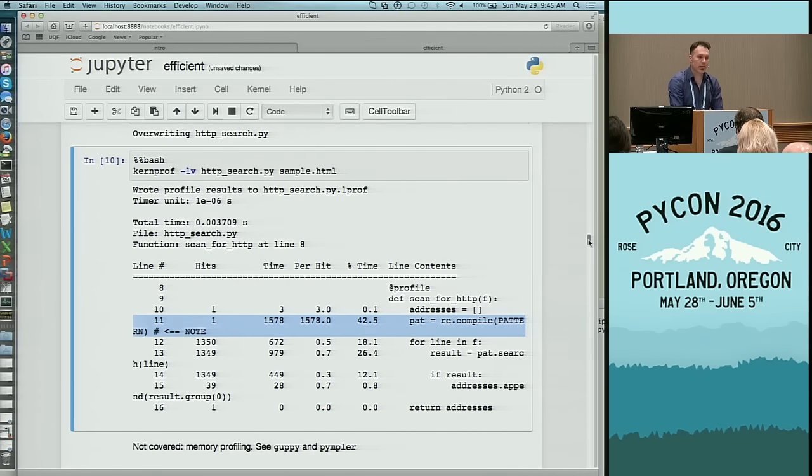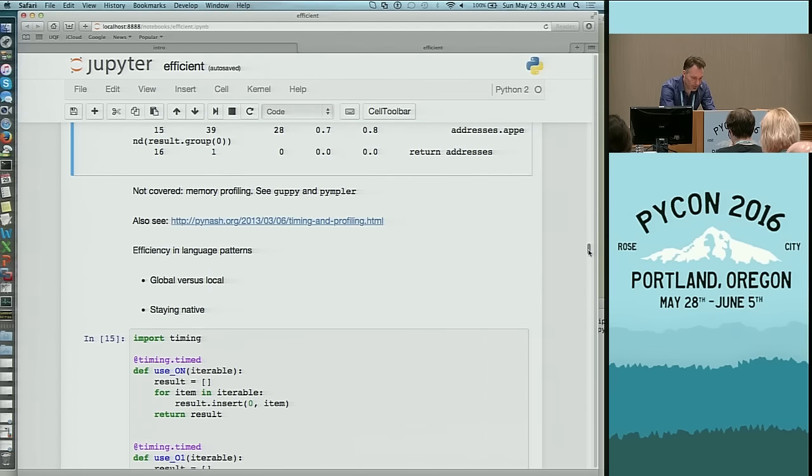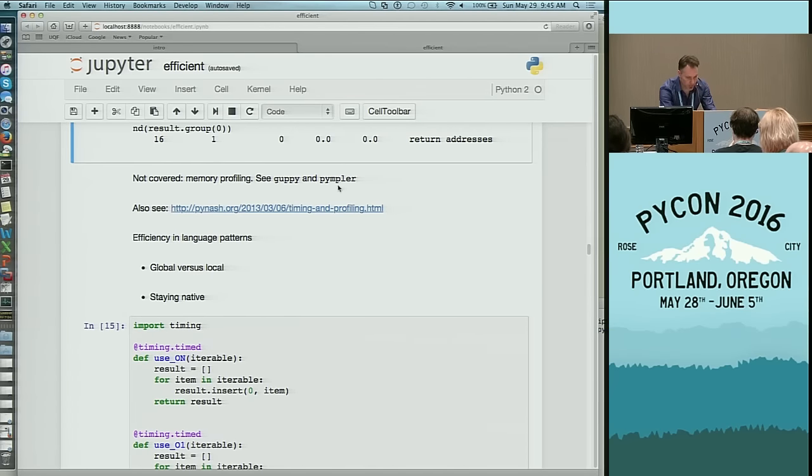I know that seems unsatisfactorily simple, right? But it's the truth. So there's also some very nice memory profilers. They're a little bit newer. I won't go into them. So Guppy and Pympler. So that's those tools.